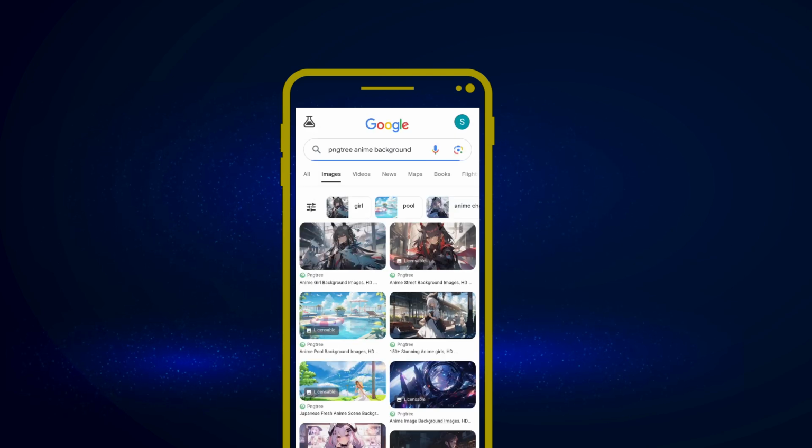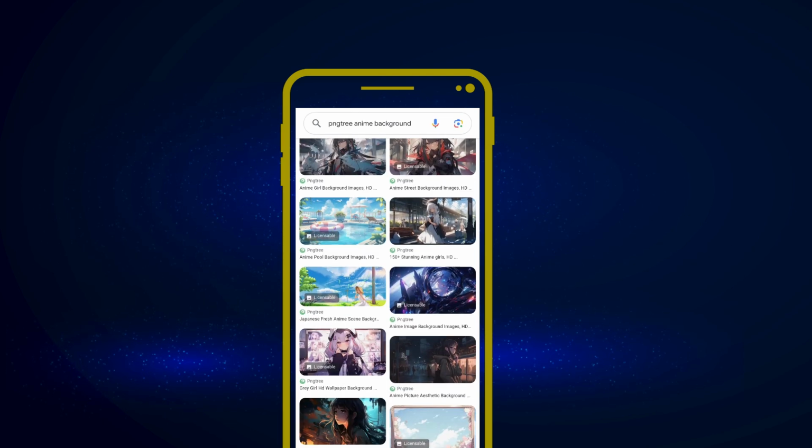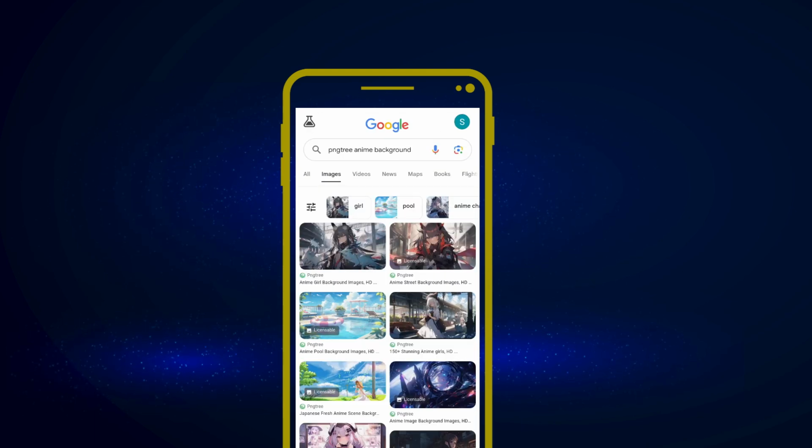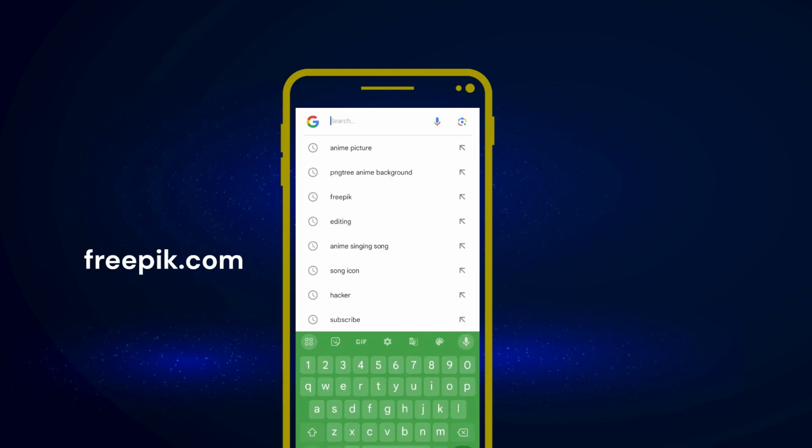Then you will see many picture backgrounds. Now you can select any of them which you like, then long press on the picture and download the picture into the gallery. And another website is freepik.com. Similar to the first one, you can download pictures from here.